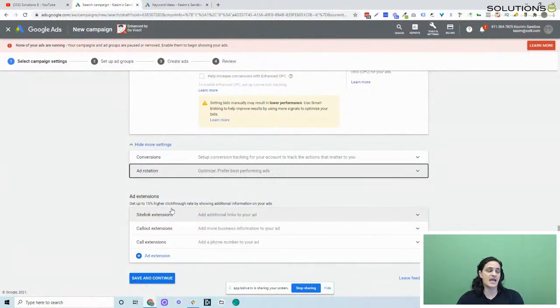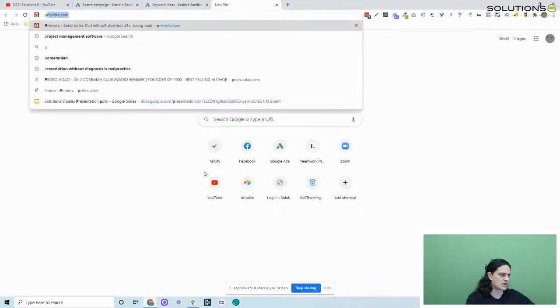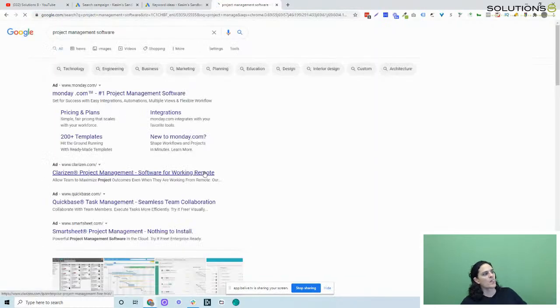With that said, ad extensions are going to influence your quality score. They're going to influence your click-through rate, the quality of your leads, where you rank. You have to build out ad extensions. If you don't, you're putting yourself at a massive disadvantage. And if you're not sure what ad extensions are, let's go look for project management software. Here's extensions. These are sitelink extensions. Look at how much bigger Monday.com's ad is compared to everybody else, and look at how much more compelling it is. They have way more real estate, way more links, way more accessibility.